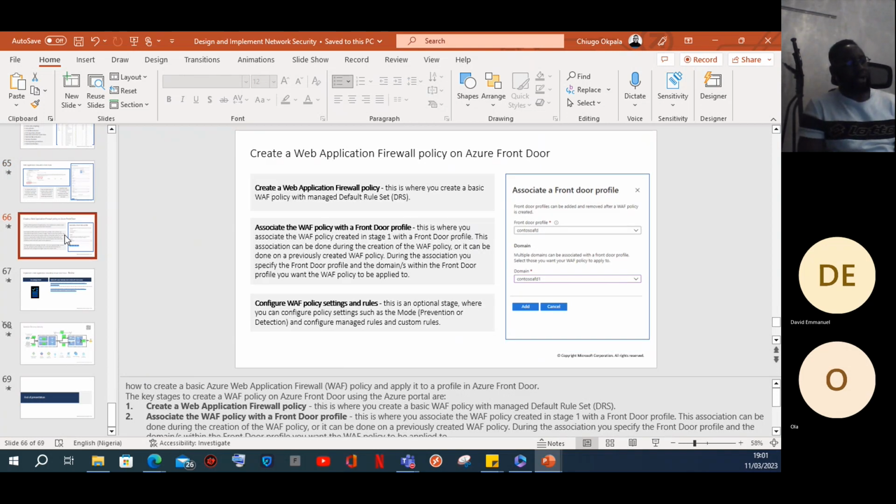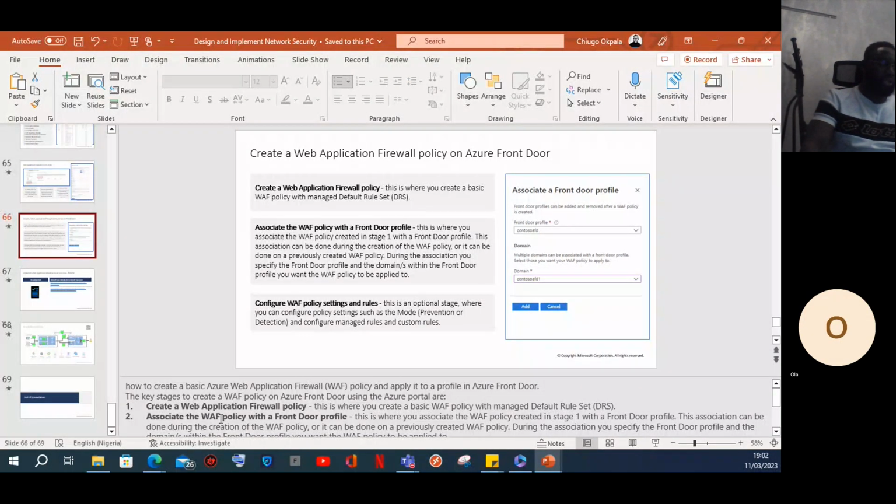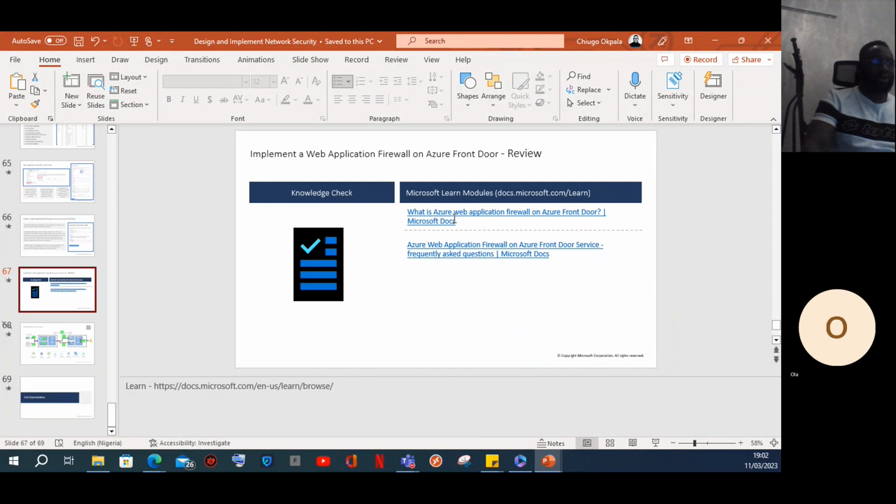So we show how to create a web application firewall policy on Azure Front Door. This is where you create a web application firewall policy. So this is where you create a basic WAF policy with managed default rule sets, and associate the web application firewall policy with a Front Door profile. So we've seen what Azure Web Application Firewall on Azure Front Door is. Also, we've looked at Azure Web Application Firewall on the Azure Front Door service.